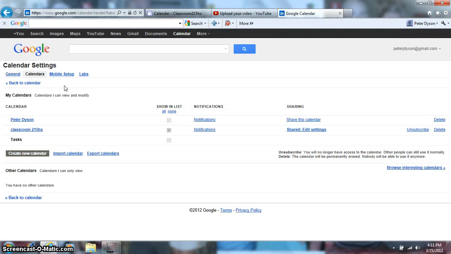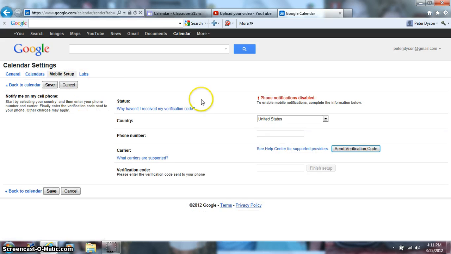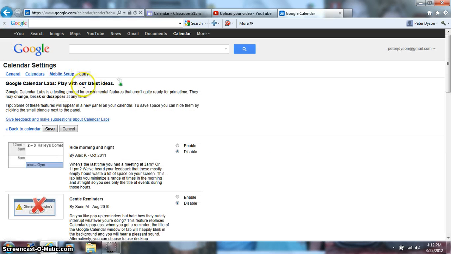We can click on other options right here. Calendars. Do you want notifications for any of them? Do you want to delete one calendar? Do you want to keep a calendar? If you want it to your phone, the mobile setups, you can do that way, and you can put in your phone number and it will send it straight to your phone, especially if you have a smartphone. And then we'll go to the labs.